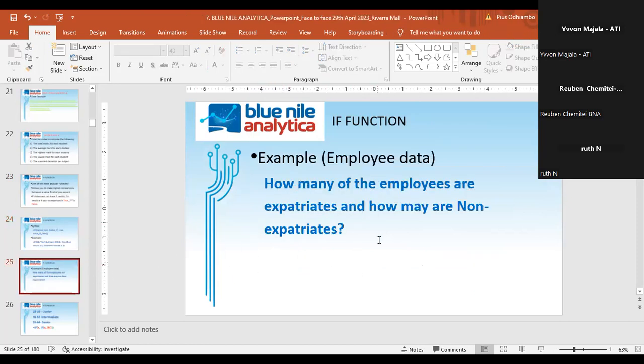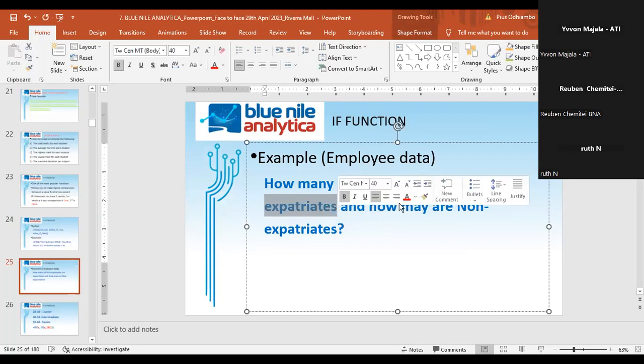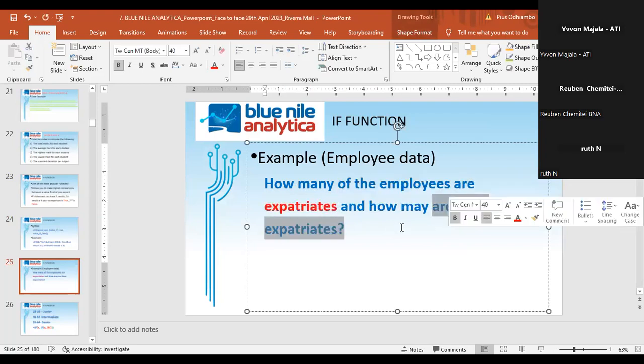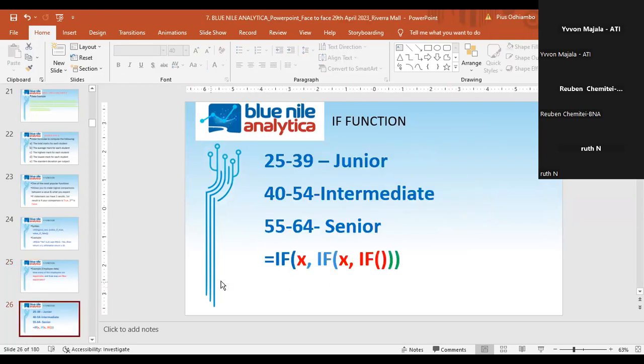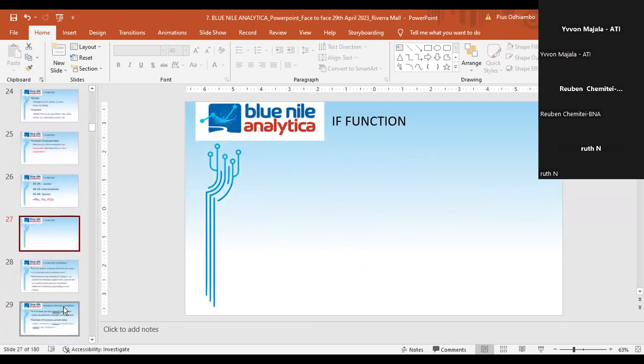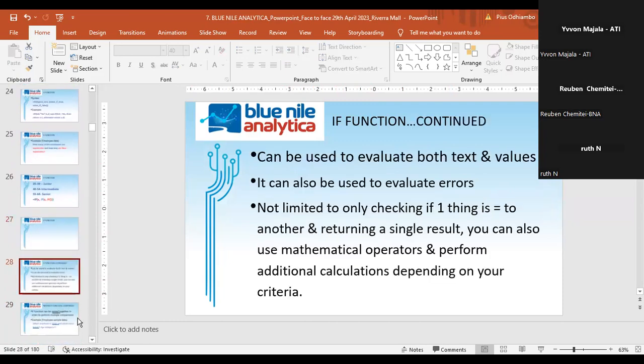Again, we're able to do some evaluation on the employees, and we are able to group the employees as expatriates and also non-expatriates, just as a reminder. Then again, we were able to group the employees as junior, intermediate, or senior, depending on the age category. That is basically what we looked at, the if function, where it is used and some of the errors that can come up.